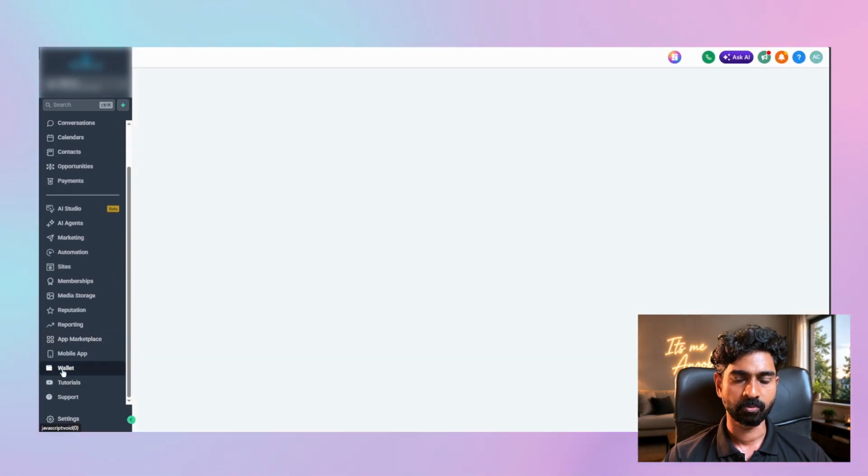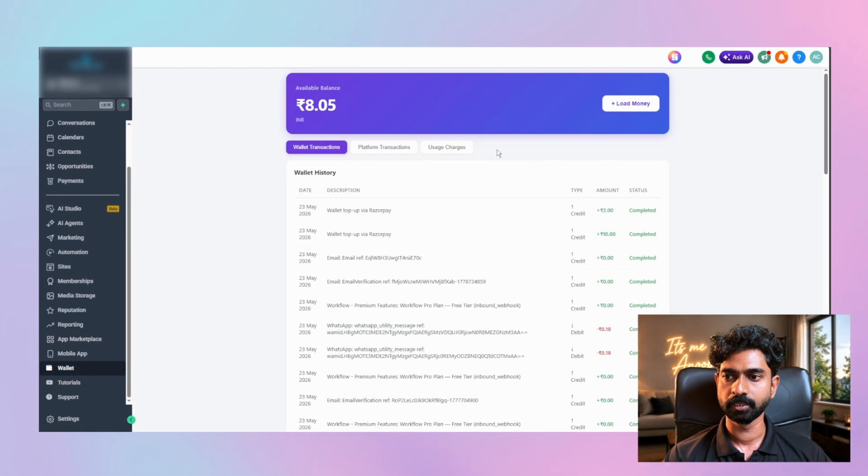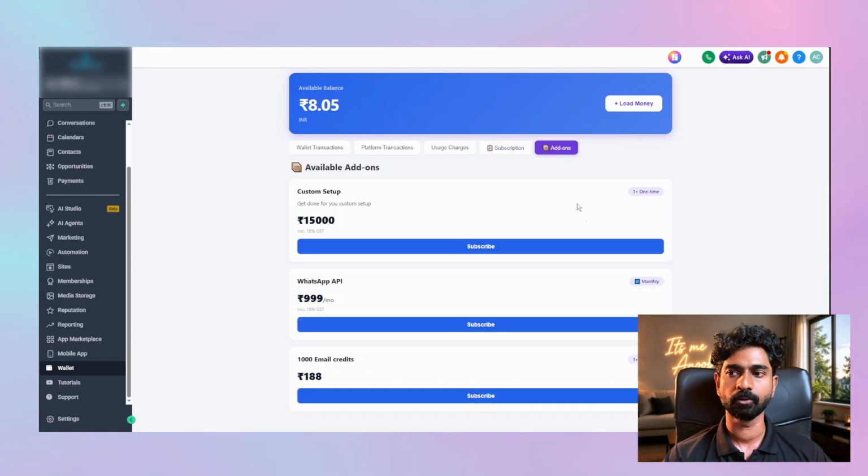So when they go to the wallet link, it will be visible here, these two tabs. If they click on add-ons, it will show like this: custom setup, WhatsApp API, email credit. So they can just click on subscribe and the payment modal will open. They can make the payment. So you will get the notification. And if you want to enable this feature, then you can enable that.